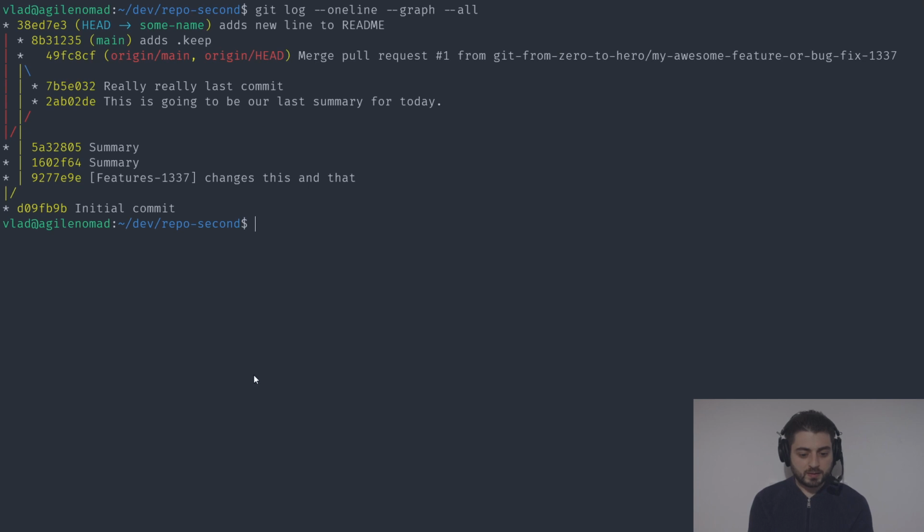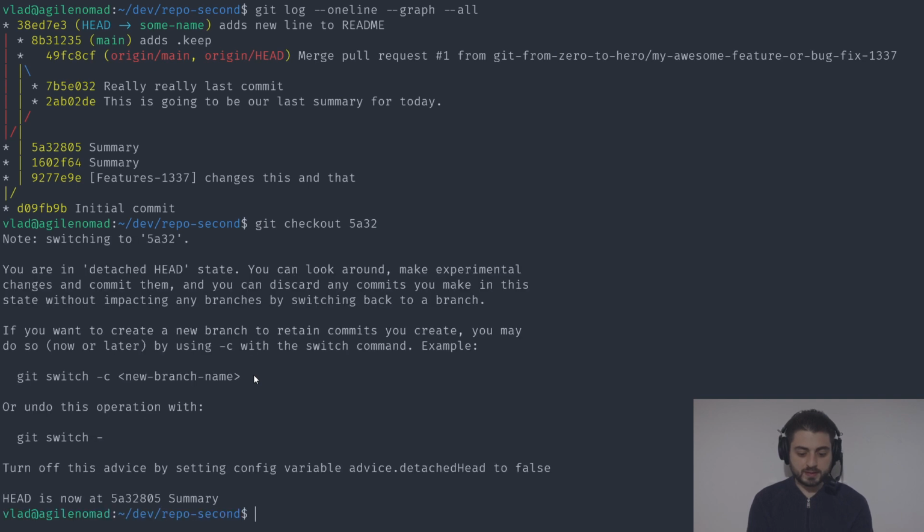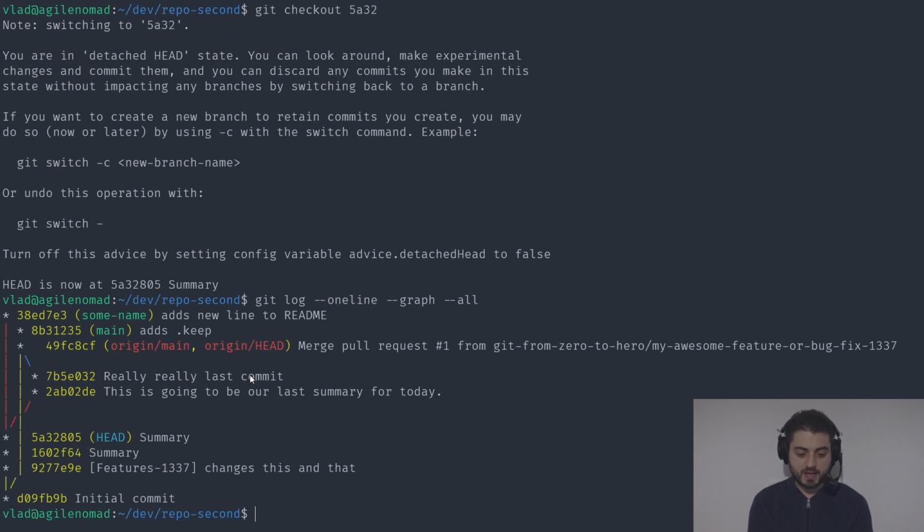Okay, so I wanted to do git checkout. What is it? 5832. Okay, so it gives us the same thing, right? So git log one line graph. Okay, so we're somewhere over here, or head for some reason is over there. It's completely detached. Okay, so we're gonna do the same thing, echo new line.